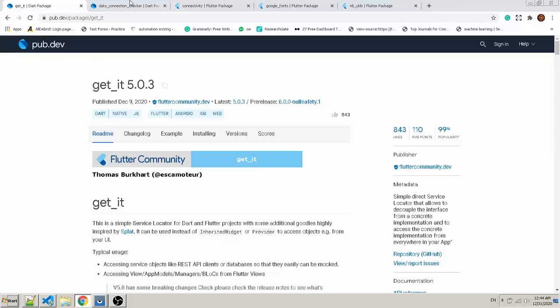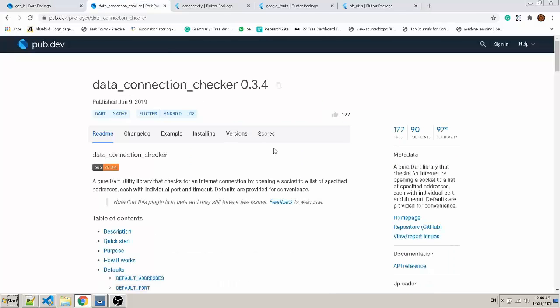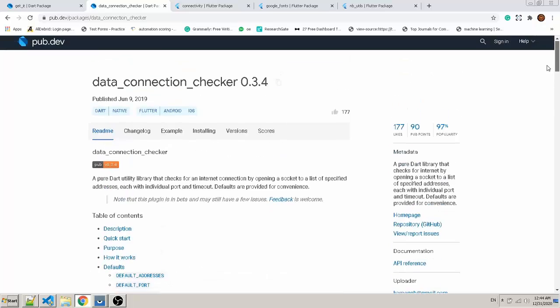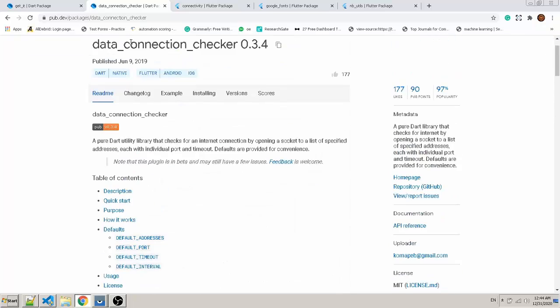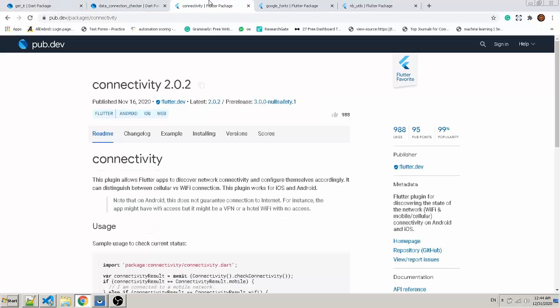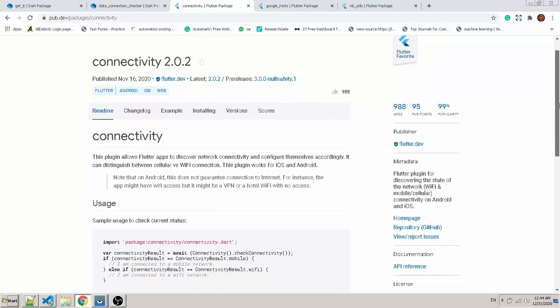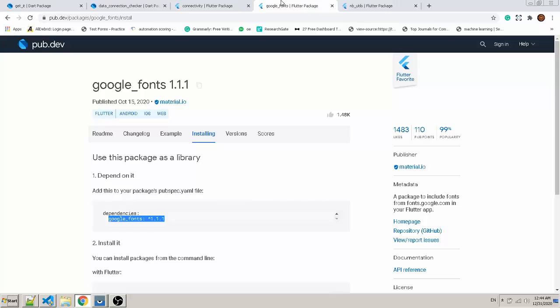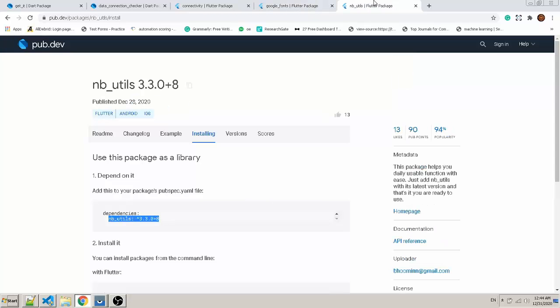The next package we would use is the data connection checker, which we would use in checking for connection to internet. If you want to read details about it also, you can read about it. I'll put the link of each package below the video. We have the connectivity package also. We are going to use it to check for internet connection also, and the Google font to just style our fonts, and the NB utils to show some pop-up and some other little beautification of the app.